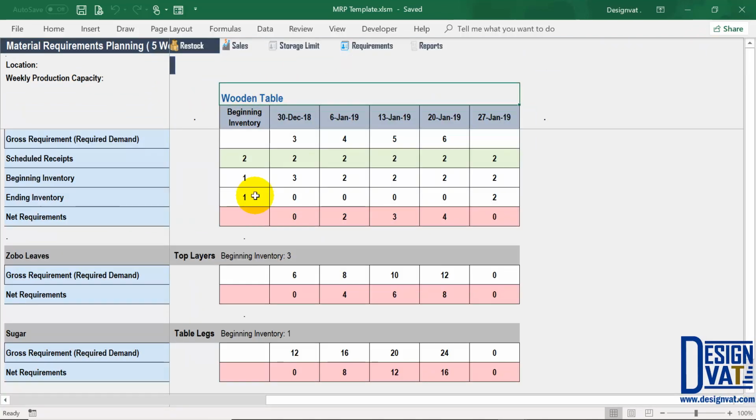So that's how it arrives at the gross requirements. It does it per product. Next, the scheduled receipts, recall that's a weekly production capacity, which is 2. So 2 is repeated across all cells. Beginning inventory, recall we entered only 1 production. So we produced only 1 table. That's why we have 1. So 1, which is the starting, plus the 2 we're expecting that week, gives us a total of 3. 3 minus 3 gives us 0. So there is no additional production required to meet up with demand for week 1.